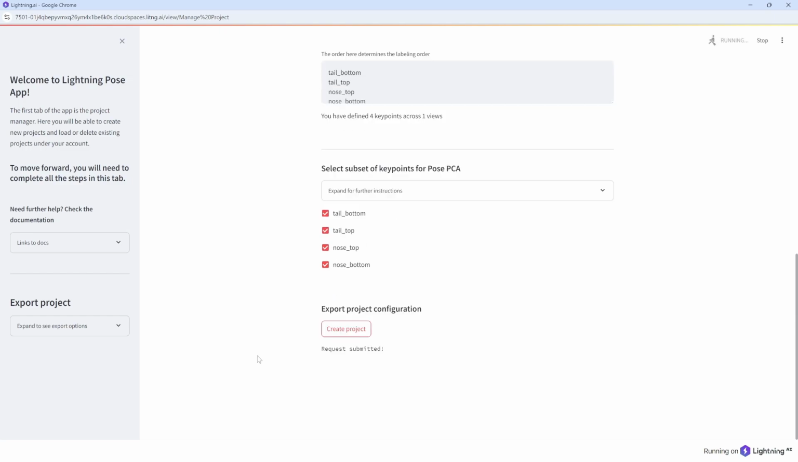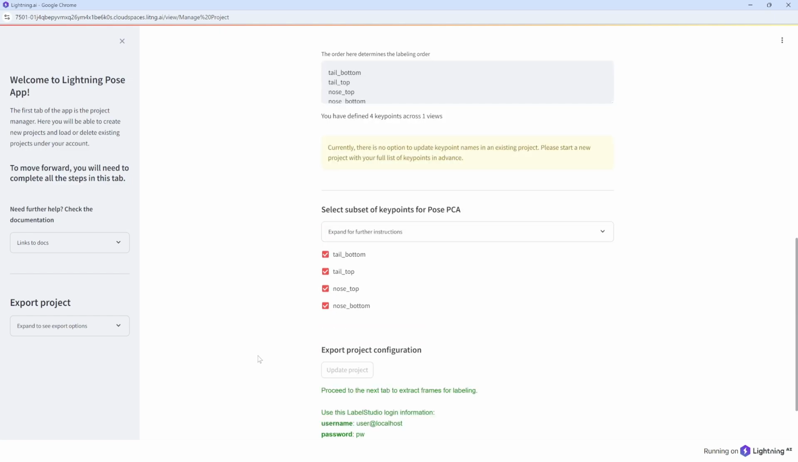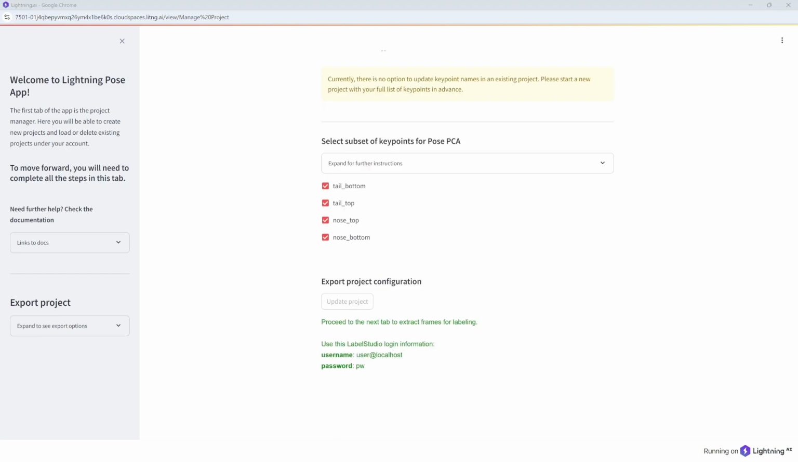And that's it. Congratulations, you now know how to import both DLC and SLEAP projects into the LightningPose app, allowing you to quickly train models using previously labeled data. If you have any questions or need further guidance, be sure to check out our documentation linked below.